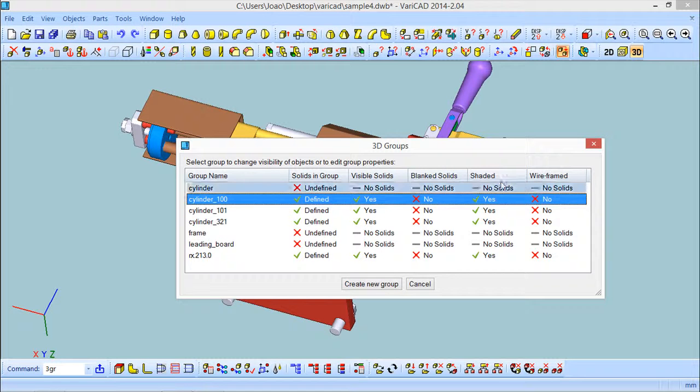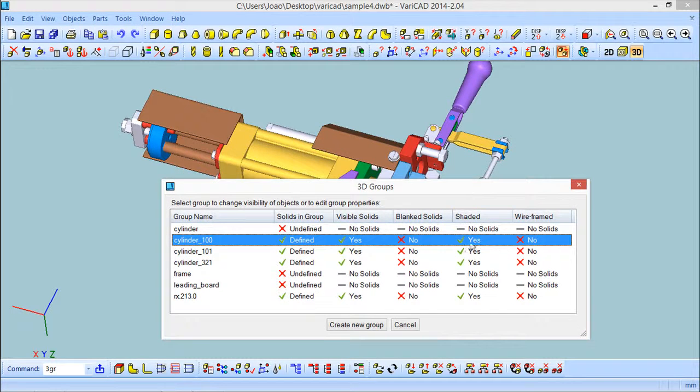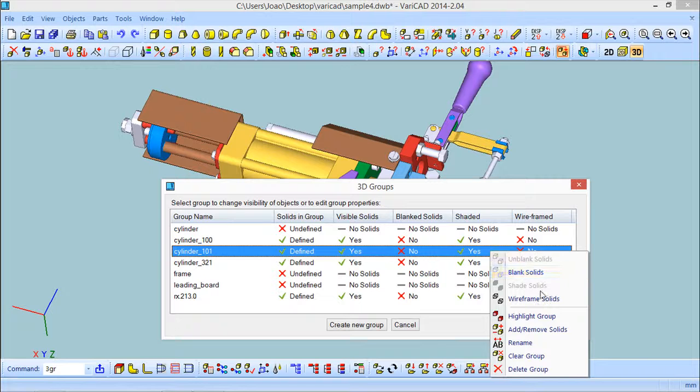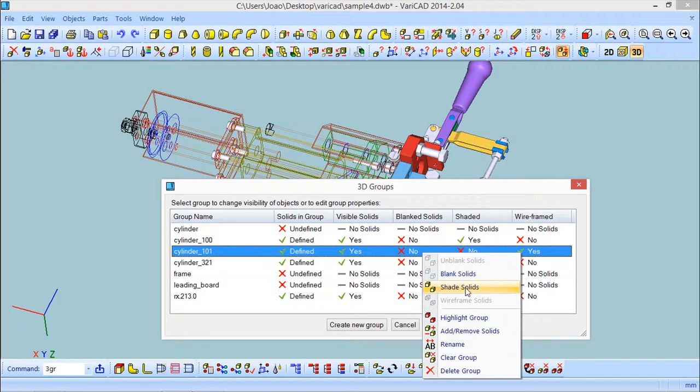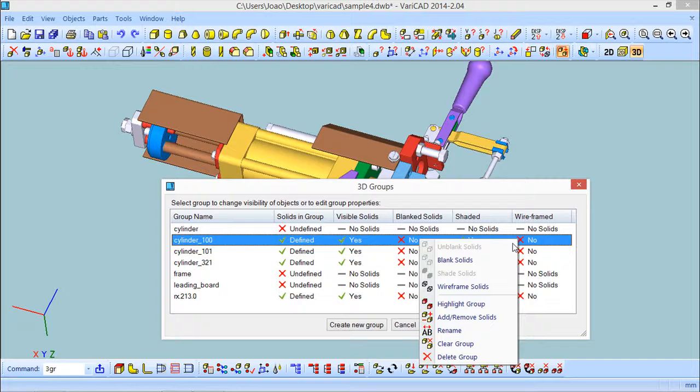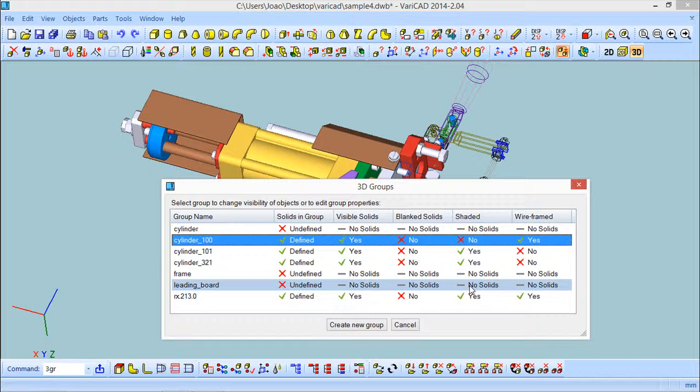On this part we have the option of shaded and wireframe. The same, we can click with the right mouse button and do the wireframe. Okay, I did it on the one below, or shade, or on the other one, wireframe, and basically it's like this. Okay, very easy, very practical to use.